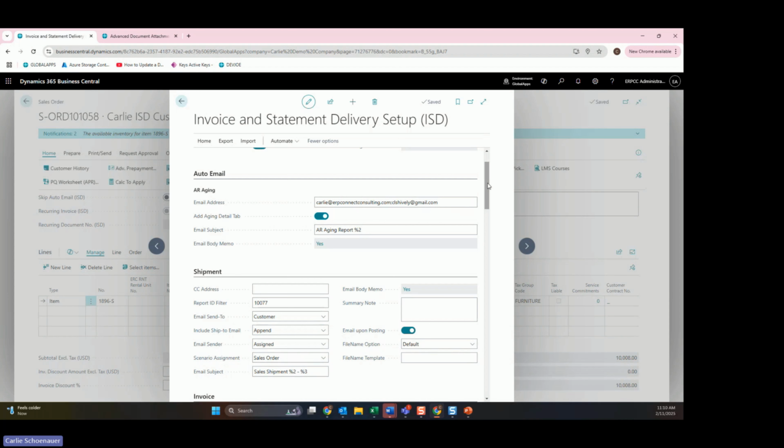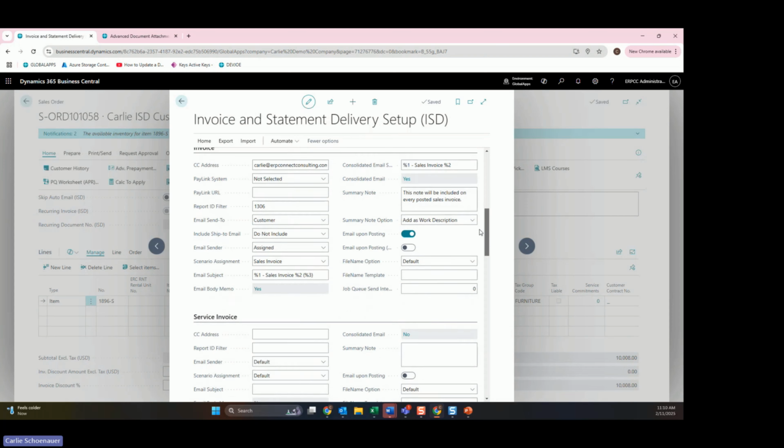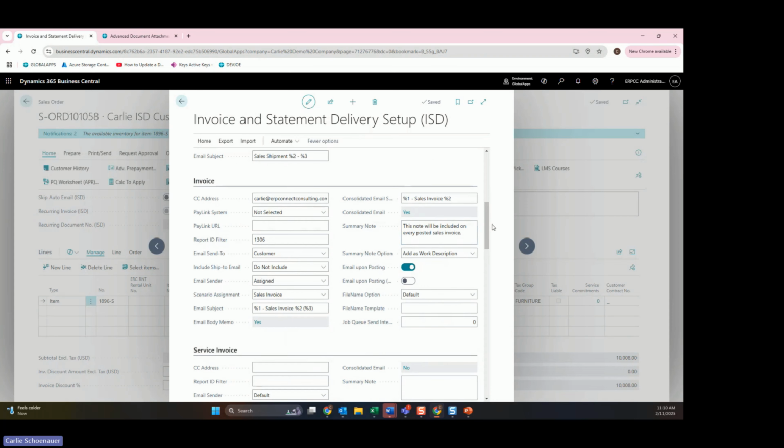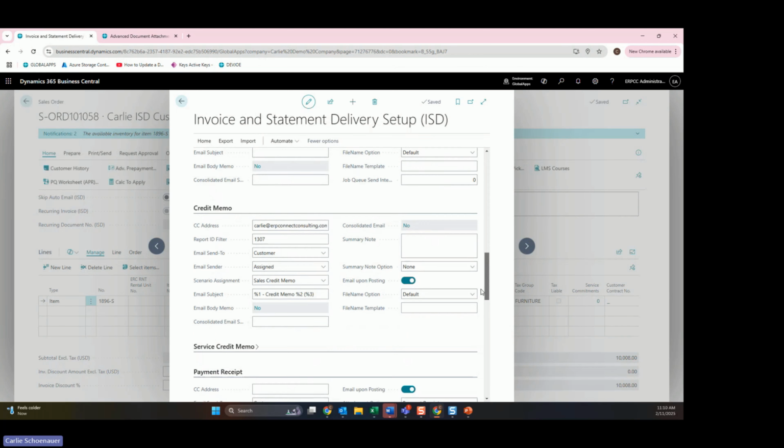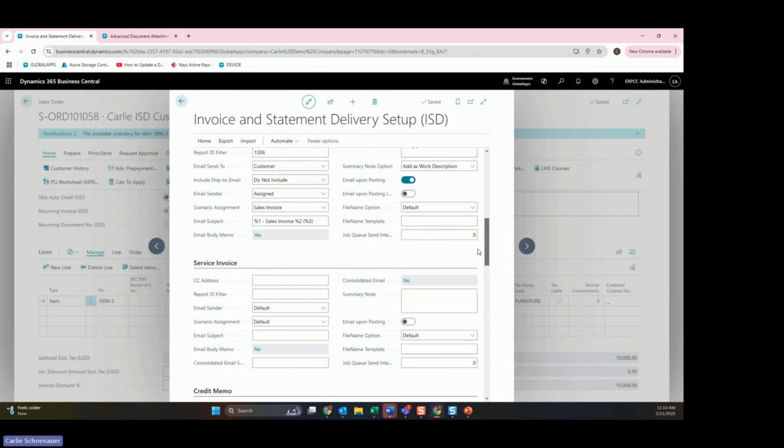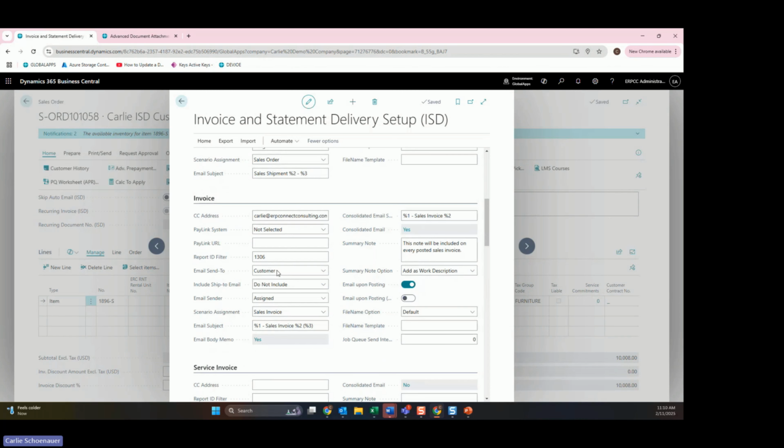And when we're doing all of this, I'm going to use Invoice as an example right now. Here's my invoice section. You'll see that we have a section for each. So if you're doing sales invoices or service invoices, credit memos or service credit memos, etc., they each have their own section here. But to deliver these documents to your customer, you have basically 3 options. So let's review those.